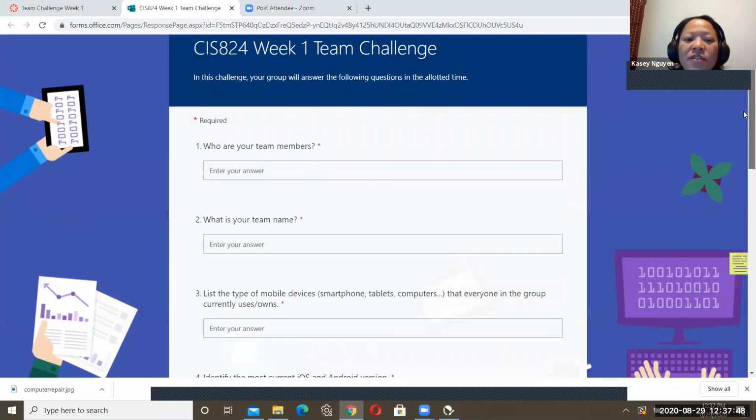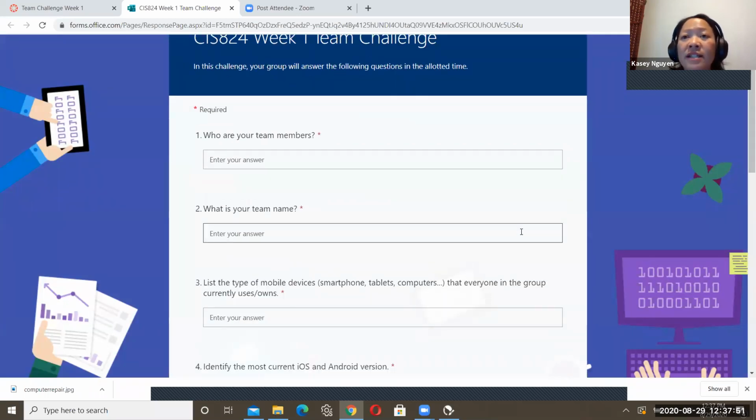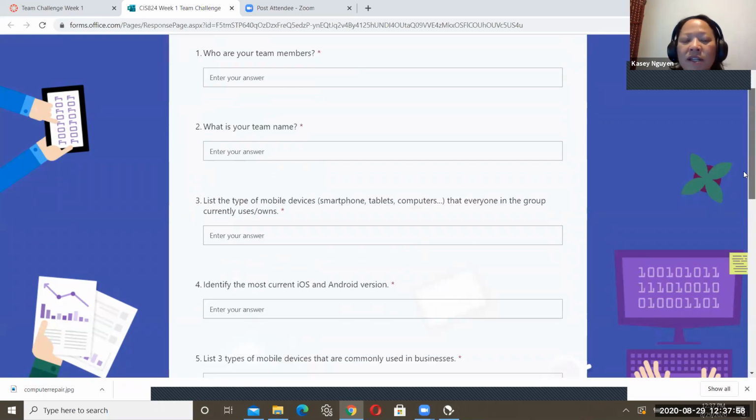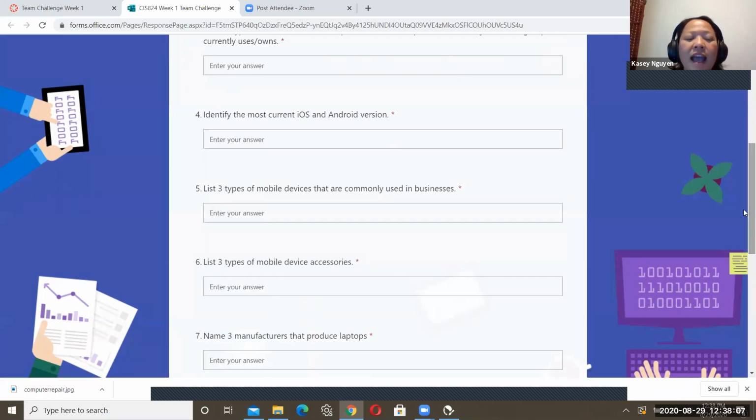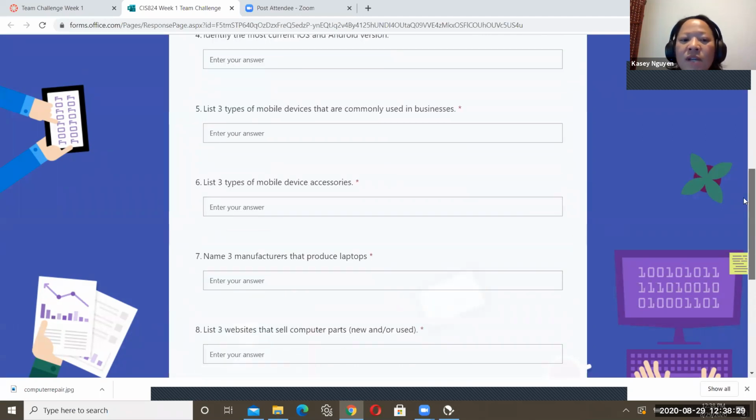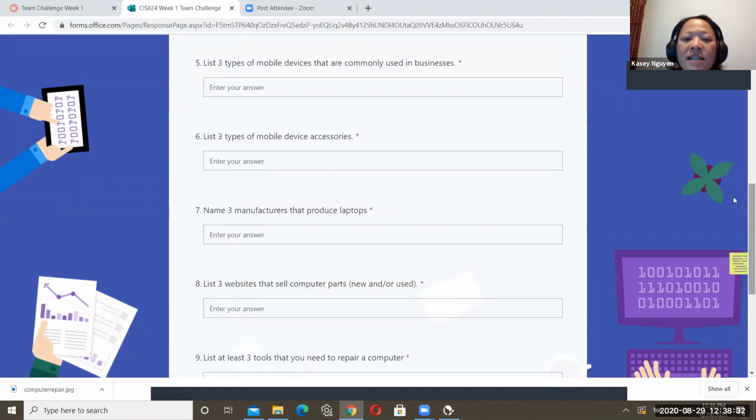First you have to list your team members, then you have to decide on the team name, nothing X-rated. We want to keep it neutral. Then you list the types of systems that your team members are using. Then you identify the most current iOS and Android versions for mobile devices, because we're going to start getting into some mobile devices later on. As a team, you need to list 3 types of mobile devices that are commonly used in business, and 3 types of mobile device accessories.